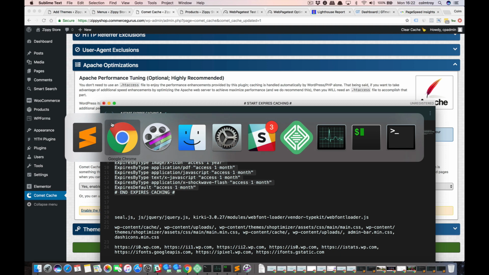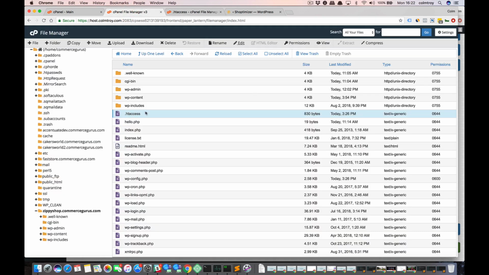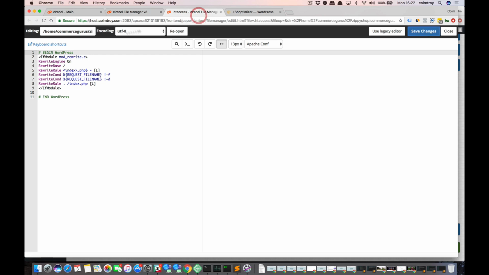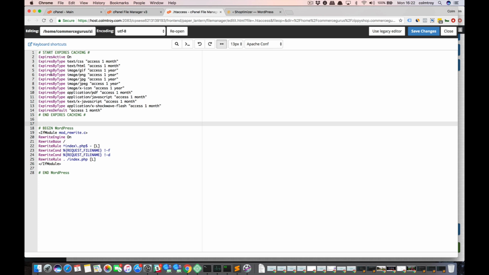I'm just going to take this particular snippet, I'm going to head back over to my cPanel file manager here, and I'm just opening up the htaccess file for this site, and I am going to drop in this set of instructions. So what I'm doing here is just setting cache expiry dates or timeframes on all the main assets that comprise our homepage. So for things like our CSS, our HTML, GIFs, PNGs, JPEGs, they're looking at either a month or a year. But we're also caching things like PDFs, JavaScript files, etc.